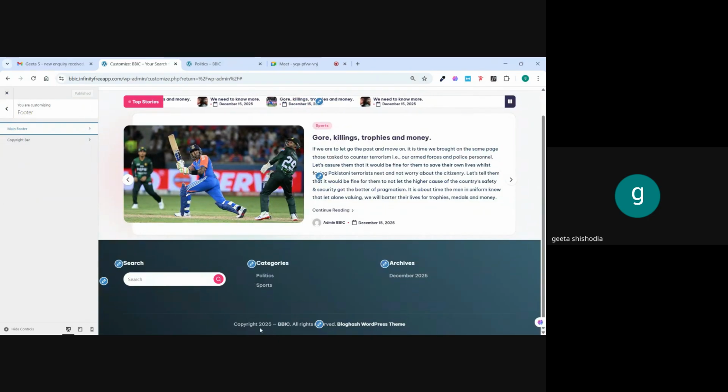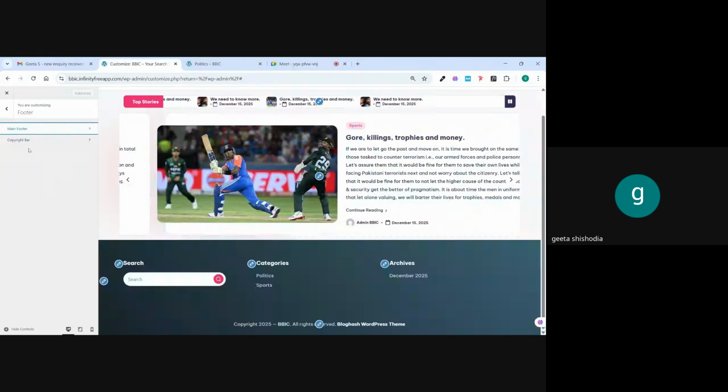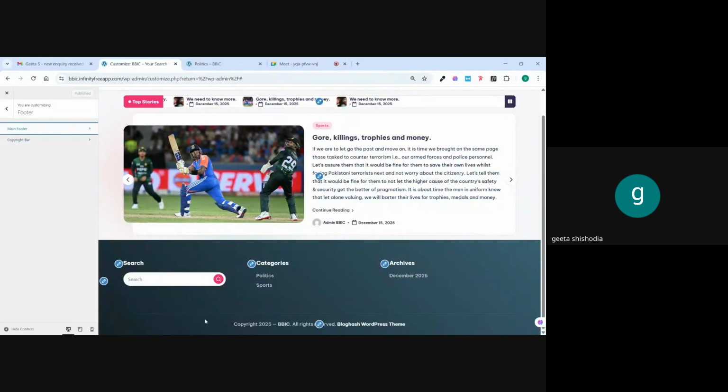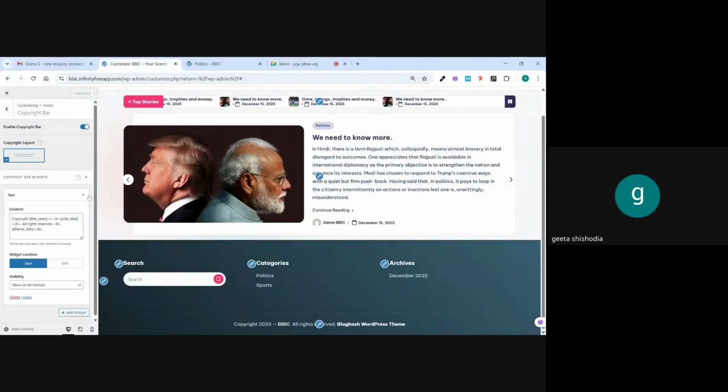Now see, you can see this copyright 2025 BBIC, all rights reserved, and something like that is written. Blog hash WordPress theme. So I don't want this word to appear like blog hash WordPress theme. So go to the copyright bar. This is a copyright bar. Copyright bar always appears at the bottom. So just go to the copyright bar, and here we have this thing, text. So this is the text.